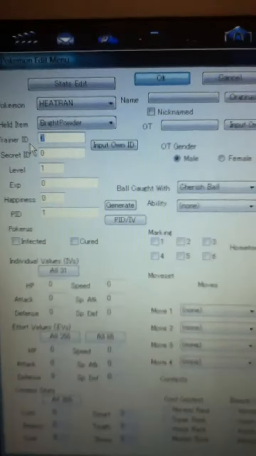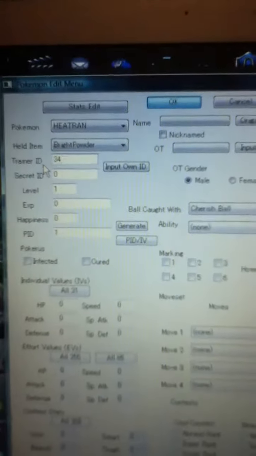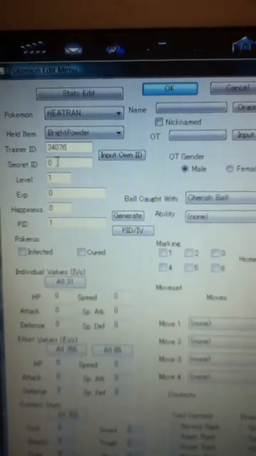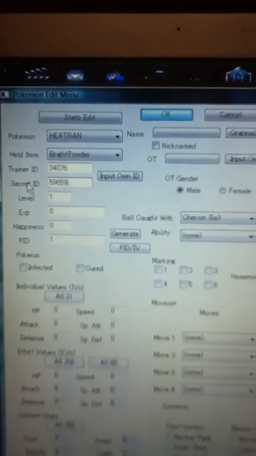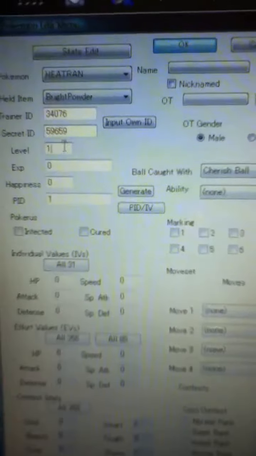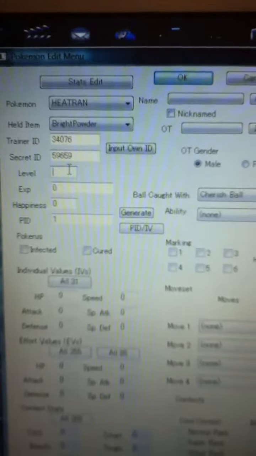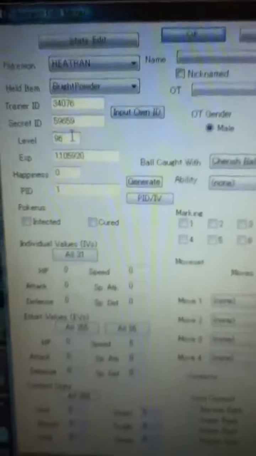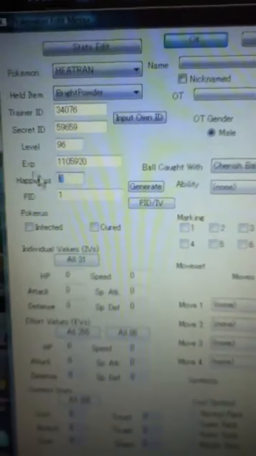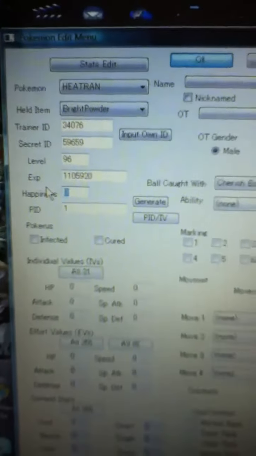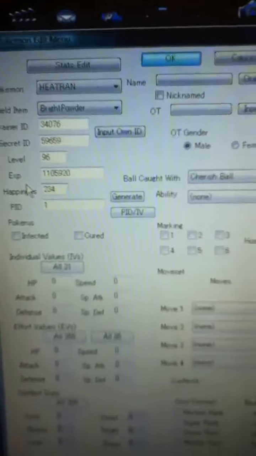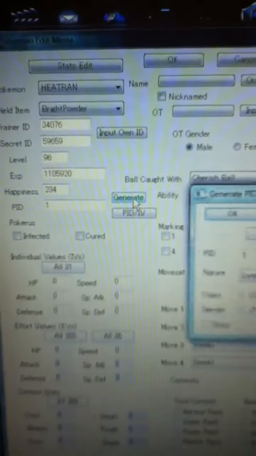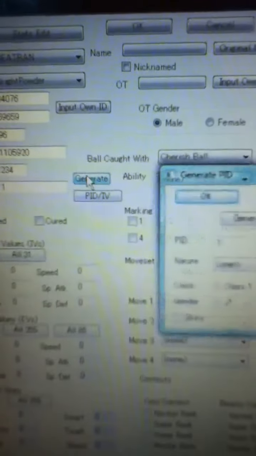From there, put in your trainer ID. Mine's 34076. Along with your secret ID, which mine would be 59659. You can set its level to anything you want from 1 to 100. We'll set ours at 96. Does that feel right? Then you can set happiness anywhere from 0 to 255. This determines how much they, quote, love you, but you get it. From there, you click generate.